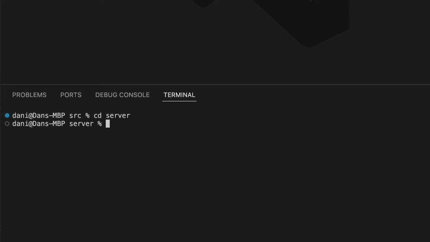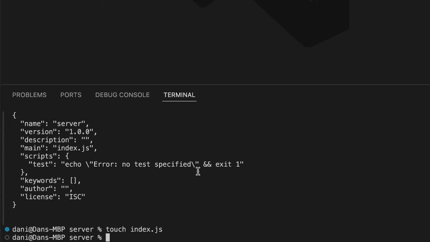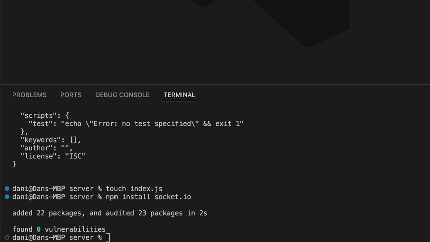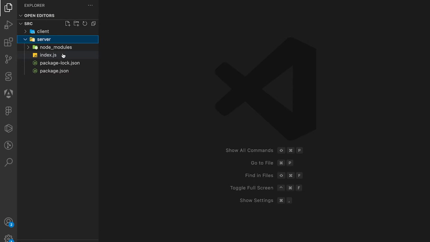Then let's run npm init -y to initialize the scaffold for the Node.js project. And then we're just gonna run a command called touch index.js so we can actually create an index.js file. And then we're just gonna install the dependencies by running npm install socket.io. Close these terminals, and we're not gonna run npm run dev on the server yet because we actually have to finish writing the code so that we can actually run it.